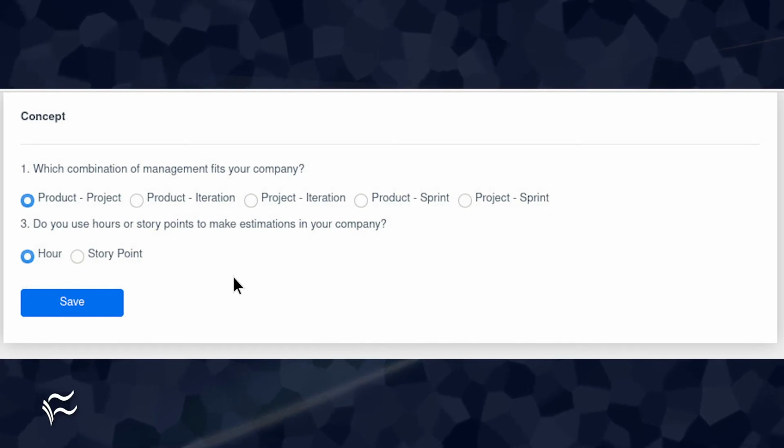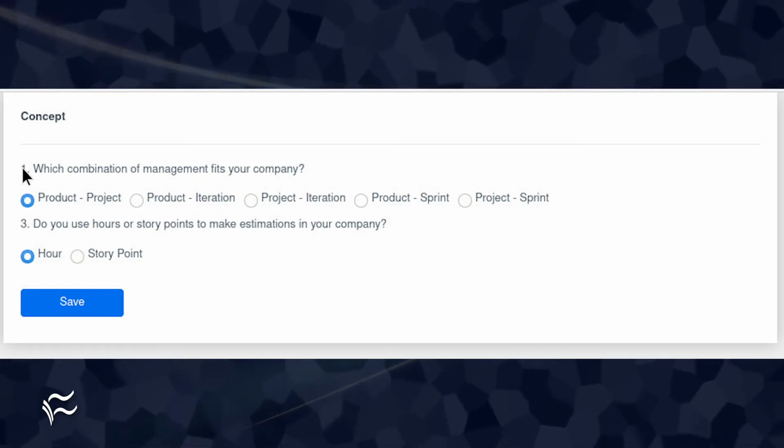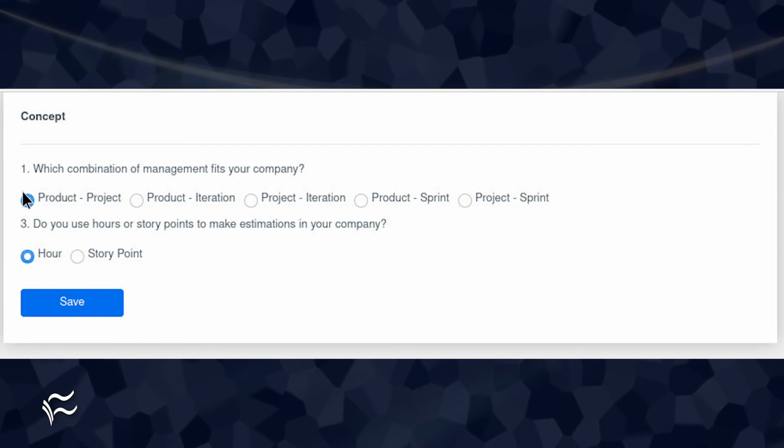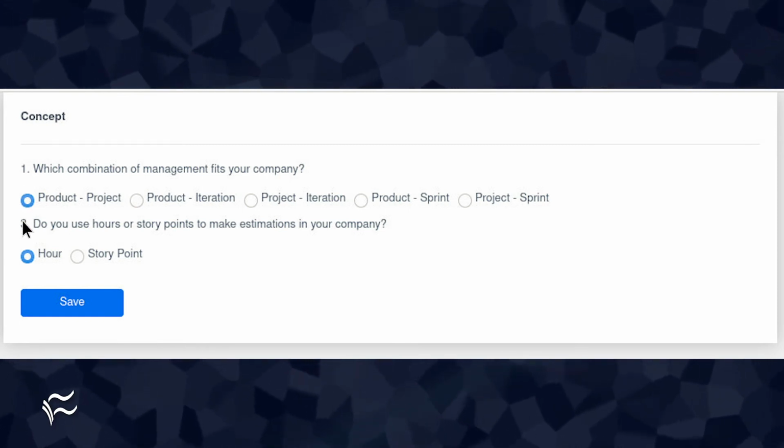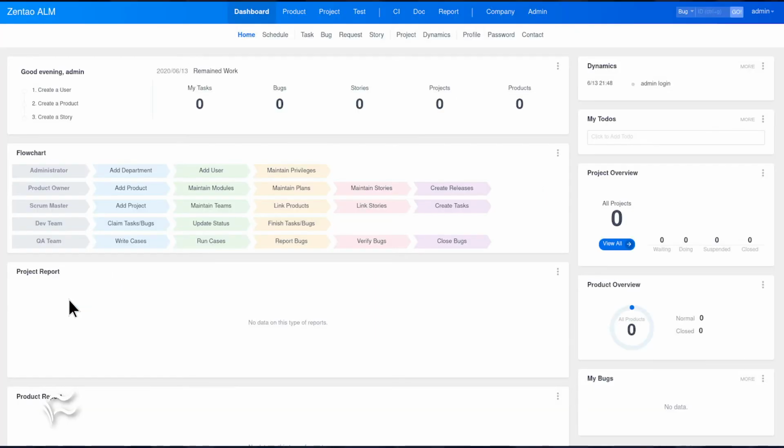You will then be asked to select what type of management you'll be using ZenTao for, as well as if you want to use either hours or story points for estimates. Make your selections and click Save. You will then find yourself on the ZenTao main window, where you can start setting the tool up for your projects, products, and more.